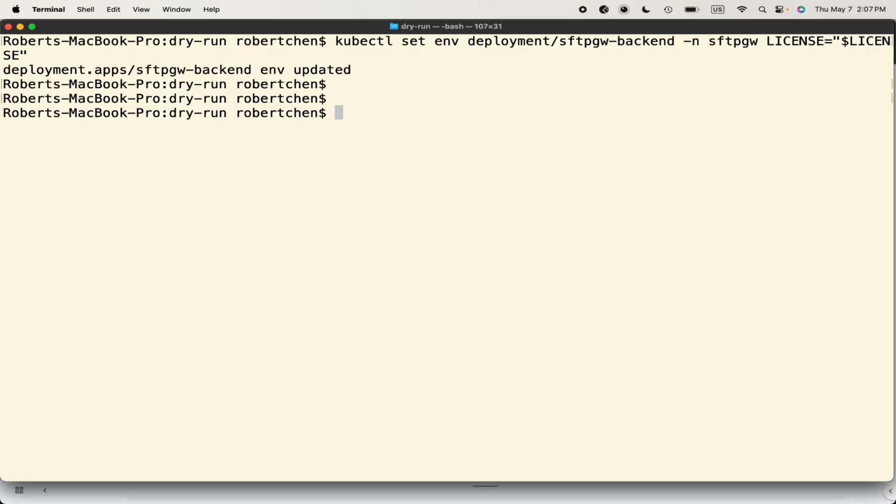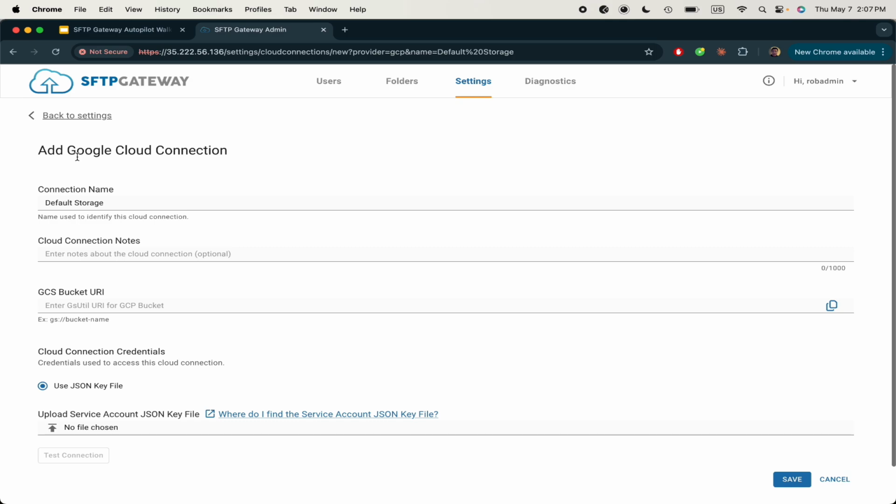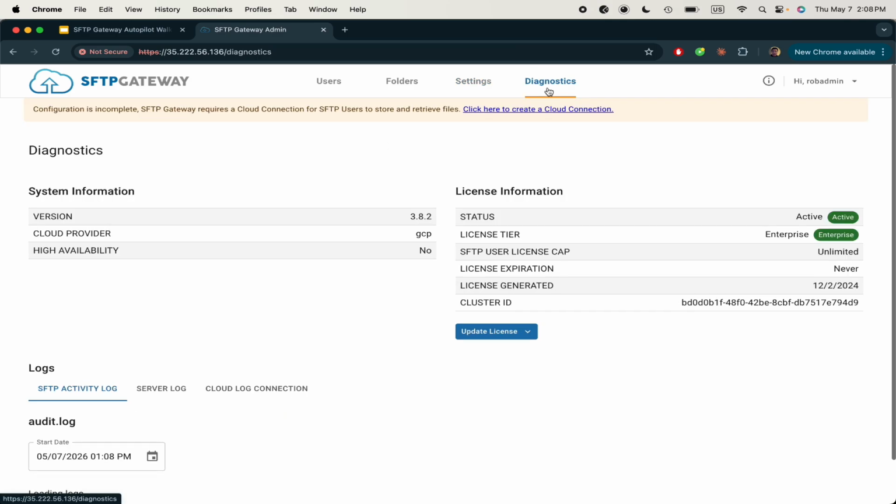Okay, let's check to see if the license file has been applied. So back in the web admin portal, if I refresh this, it will no longer ask me for the license file, but instead it will say that my license has been applied.